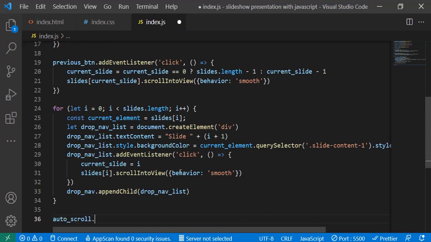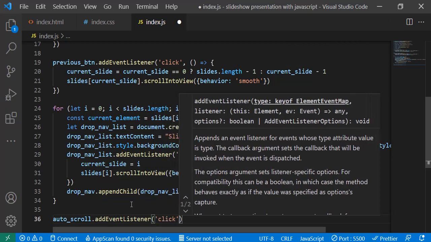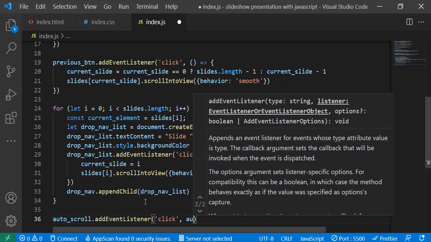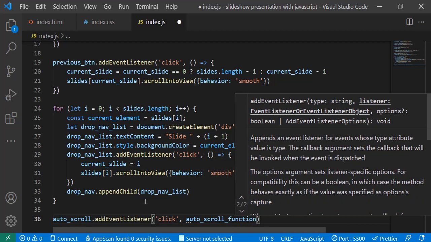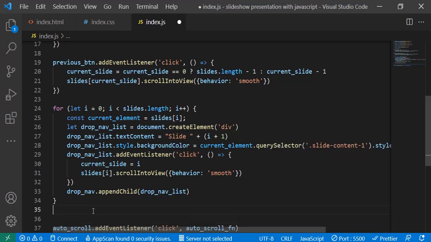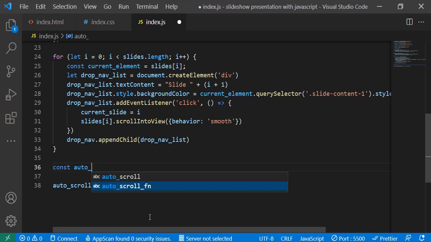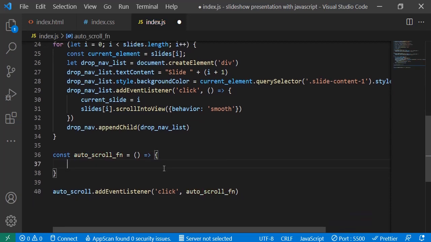So I'm going to add an event to the auto scroll, and it's going to be click. And I'm going to include a function which is going to be external. I'm going to call it autoScrollFn, with the shorthand FN. I'm going to create it here: const autoScrollFn, that's going to be an ECMAScript anonymous function.